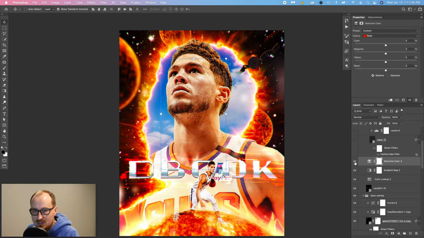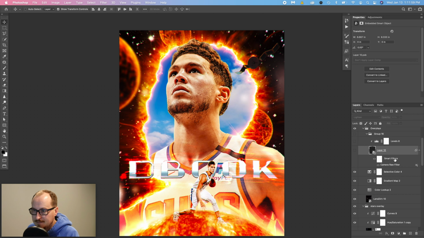I have a selective color layer on top of this, which is doing what? It's changing the magentas. It's getting rid of this sort of purple hue. You can see this area is real purpley from where the inside of this thing is. So if I turn that off, or turn it on, it gets rid of some of that.